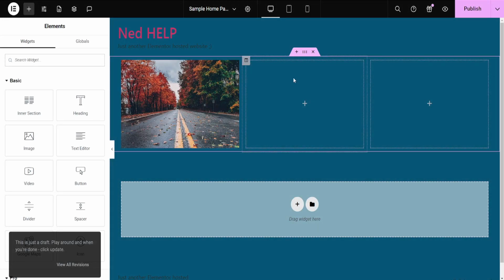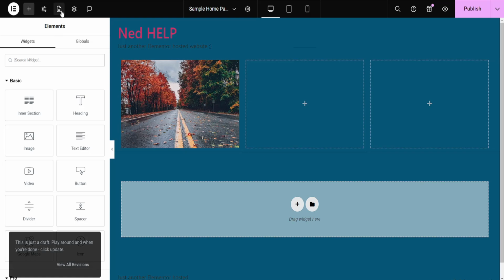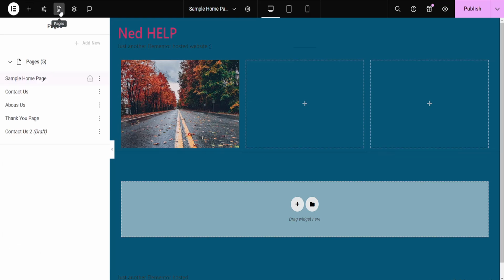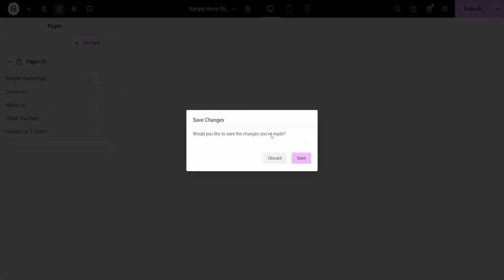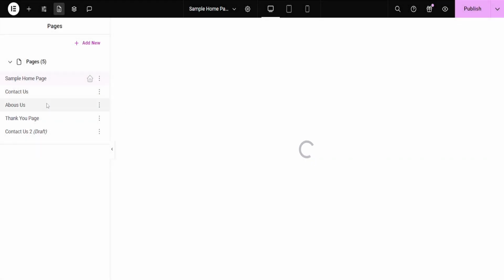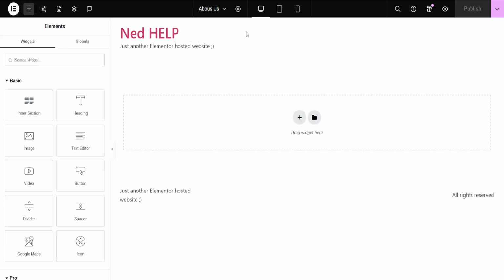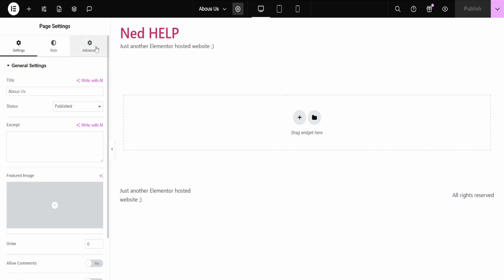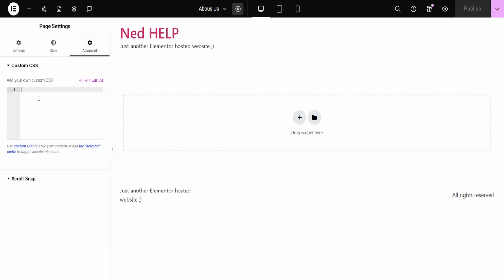Now once we have the website editor, the first thing that I'm going to show you is how we can actually add custom CSS to the different pages. So here from the pages tab, we'll just select it and go to the page which we want to add custom CSS for. For example, this one, the About Us page that I've just created. And now what we have to do is click on the cogwheel next to page settings. So make sure you have the correct page selected and click on page settings. Then go to the advanced tab and you can add your custom CSS right here.